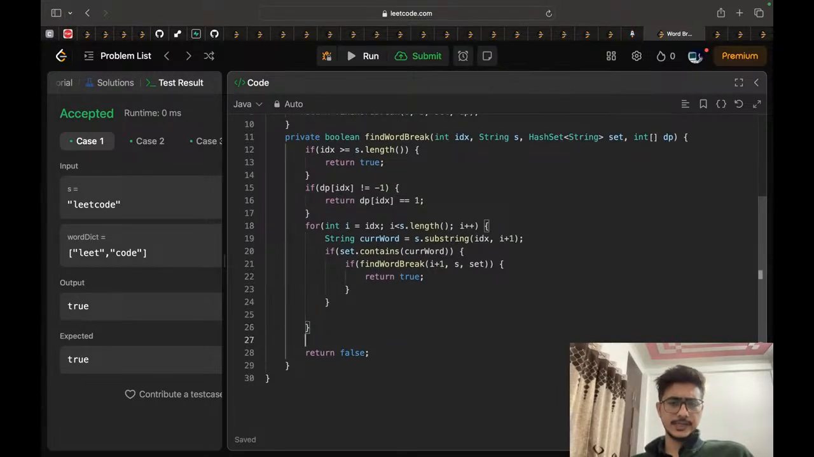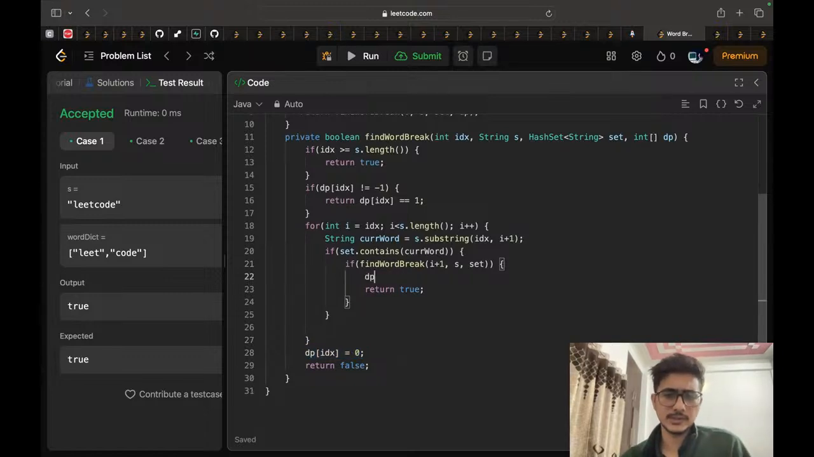So when we reach the end value, here dp of idx will be 0 because we have reached the end and we haven't found the answer. So here our answer will be 0, and if it's true then dp of idx is 1. Okay, I think this should work.